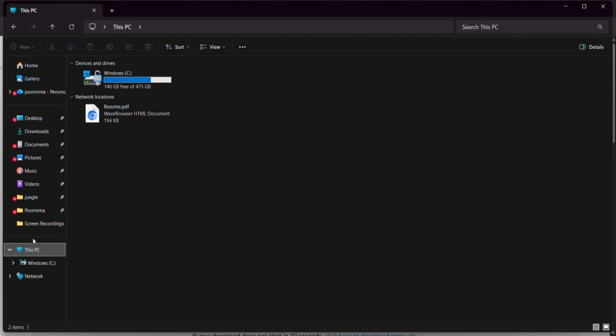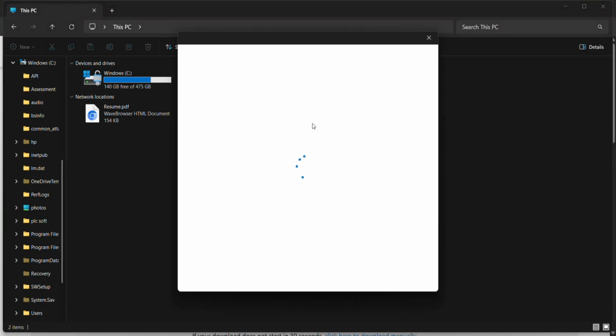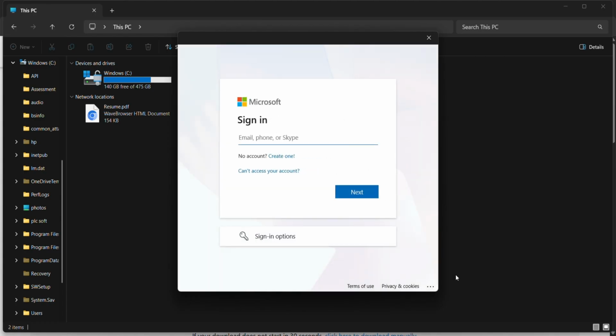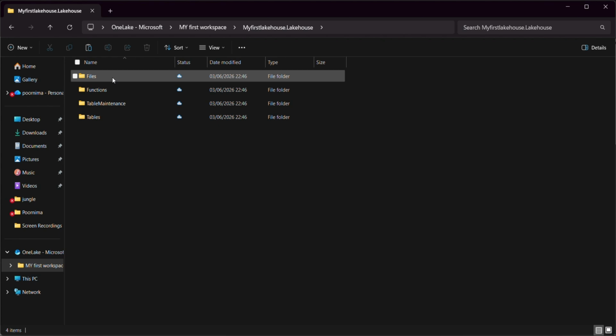And if I go into my PC, I should be able to see the OneLake after I install it. So I'm just going into the download folder. But I will need to log in, so I'm just cutting off here. I log in and come back. Yeah, now we can see the OneLake folder here after my login credentials are provided. So I can see my first lakehouse and also the files and the tables that we have created so far.